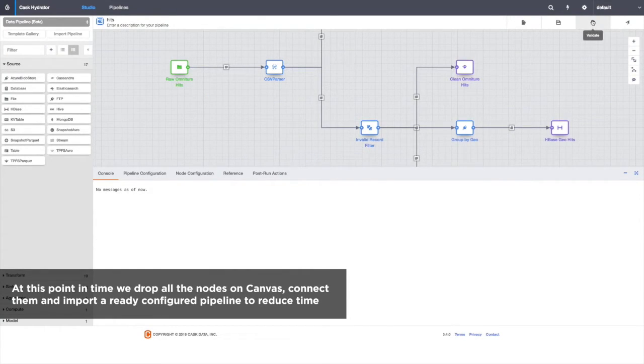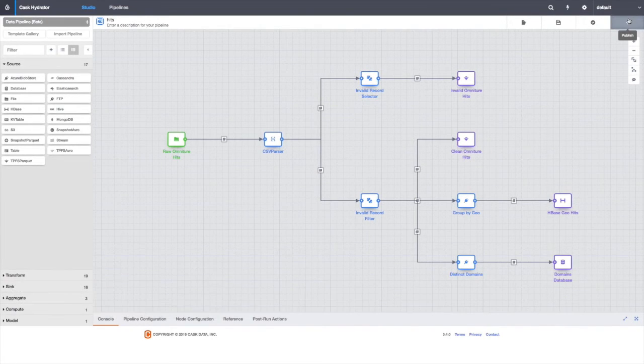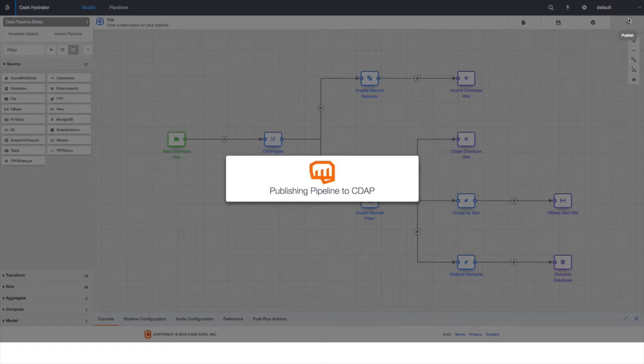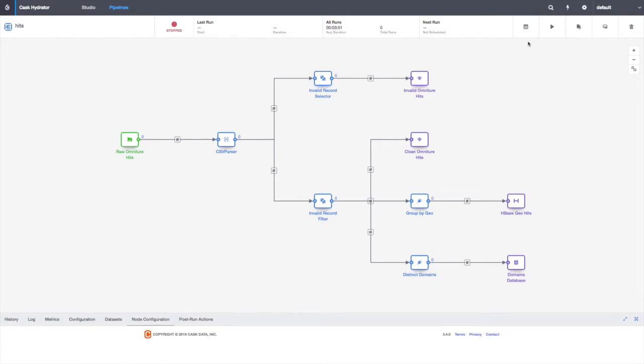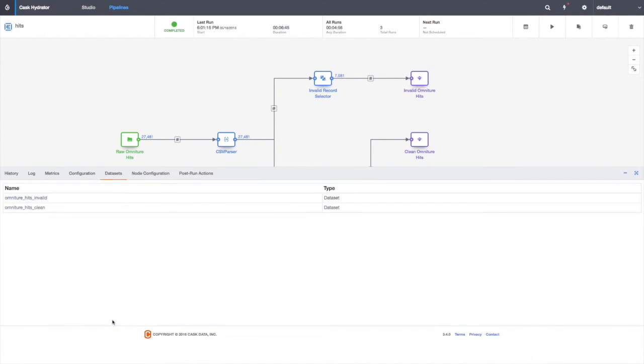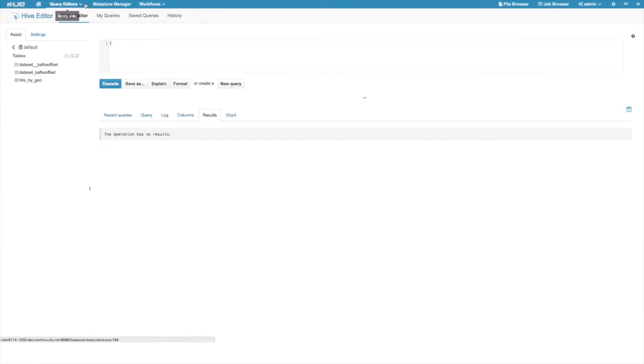Now we validate the pipeline to make sure it is configured correctly. Everything looks good, so let's publish the pipeline. After the pipeline is published, we are taken to an operational view. Here we can perform lifecycle operations like schedule and run. The run was successful, so let's explore the different datasets to see if we have the right data. We go to Hue to run SQL queries using Hive.